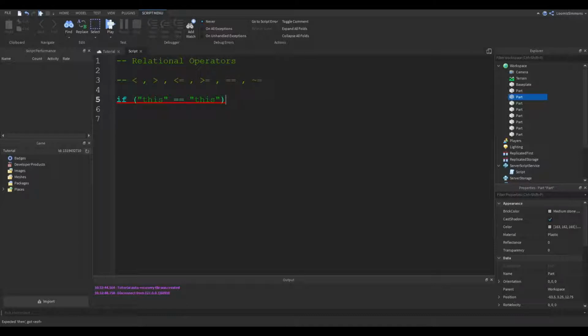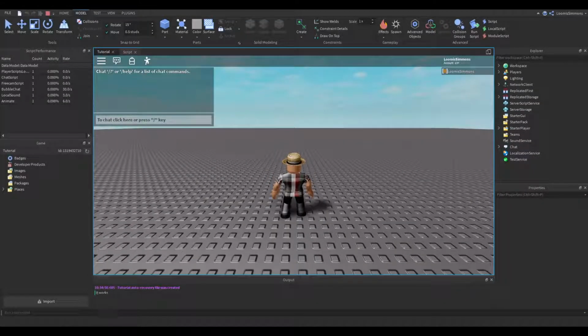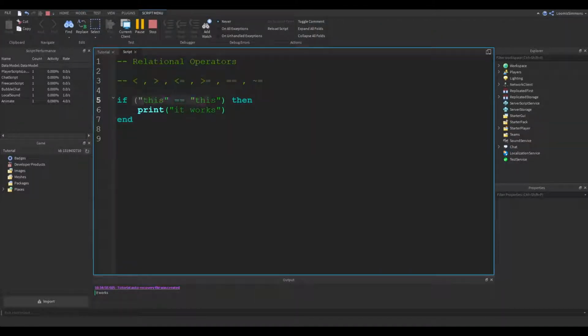It's going to evaluate, and it's going to see if each position is equal to each other. So it's going to go through each word, or each letter, and each spot, and if it's the same, it's going to print out it works. So we can go ahead and hit play, and we can see in our output it does print out it works. So the comparison's right.